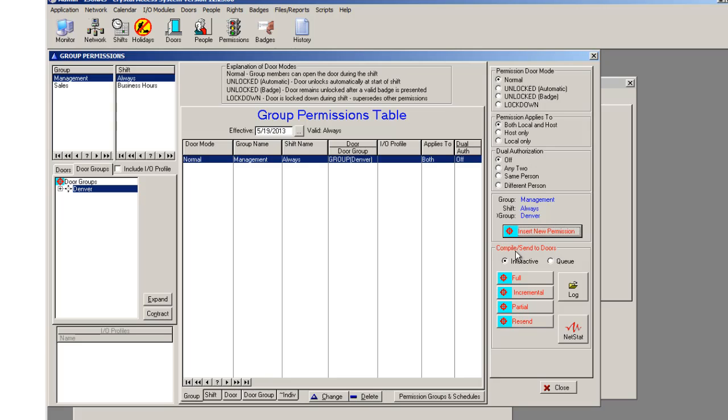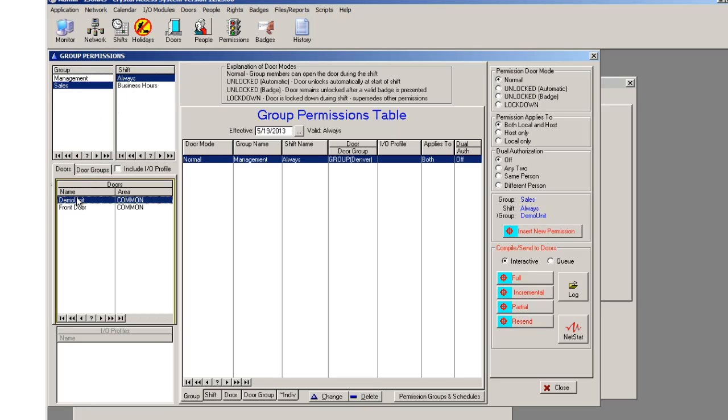The sales group is allowed to use the demo unit at all times. So on the left side, select the sales group, select the Shift Always, select the door name demo unit. Click on the Insert New Permissions button.